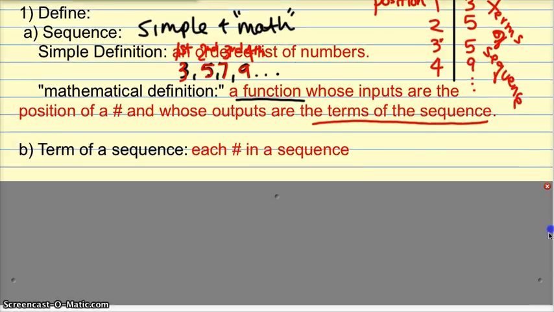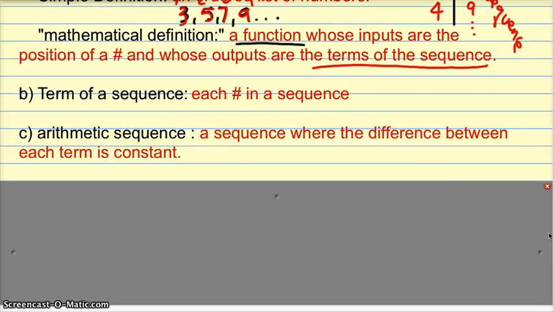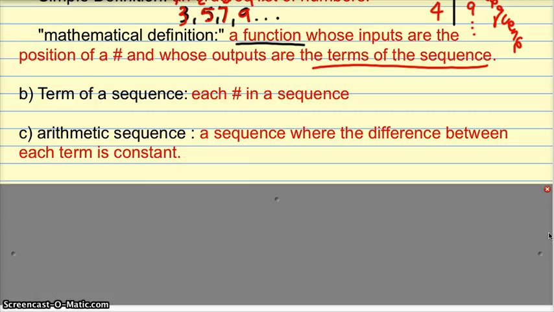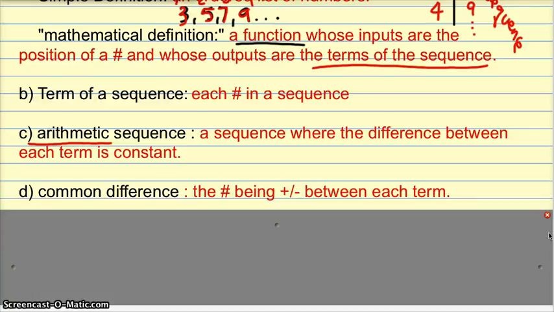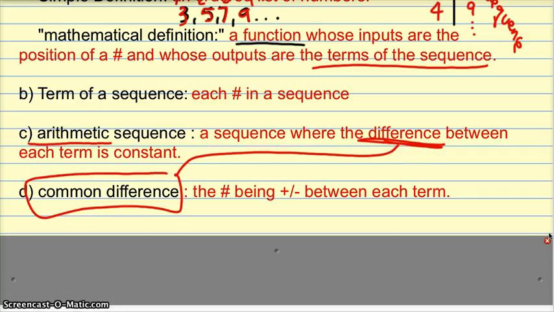Couple more definitions. There are different kinds of sequences. The one that we're working with particularly here is called an arithmetic sequence. Think about arithmetic when you were in grade school, adding, subtracting, those types of operations. So an arithmetic sequence is a sequence where the difference between each term is constant. Think about your linear functions where you're adding the same number down the y column each time. That's really an arithmetic sequence. When the difference is the same, we refer to that as the common difference. That's the number that's being added or subtracted every time between the terms.